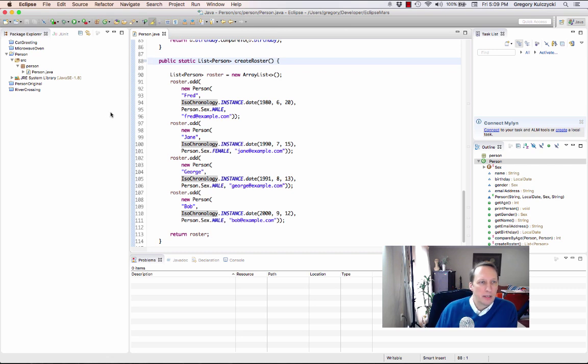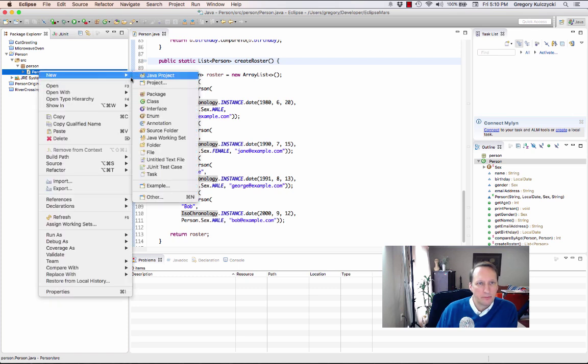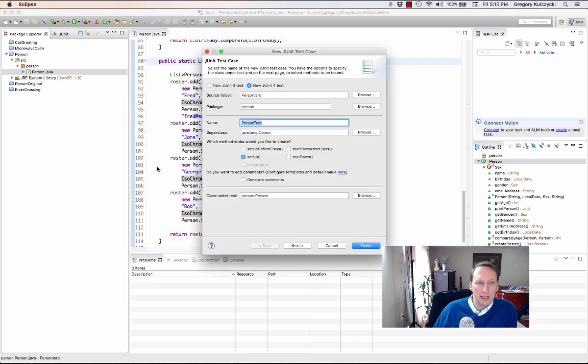Let's now try to test this class. Okay, so I want to create a JUnit test case for this class. What I'm going to do is highlight the Person.java here, right click, and go to JUnit test case. And when I do that in Eclipse, it'll automatically create a test class called PersonTest. All right, you can see it's right there.